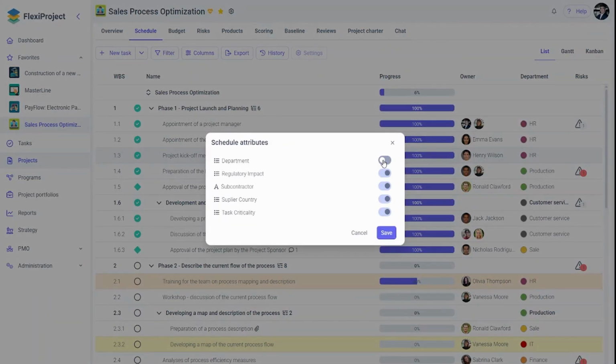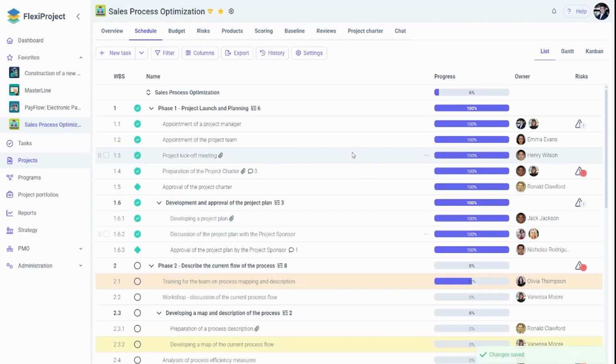In this instance, I can choose to hide certain fields so they don't appear in my project view. This allows us to tailor the schedule fields to the specific needs of each project and work exclusively with the essential information.